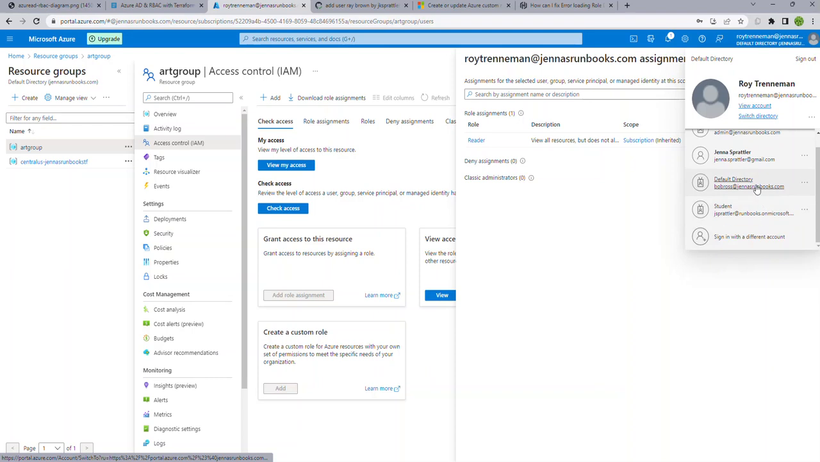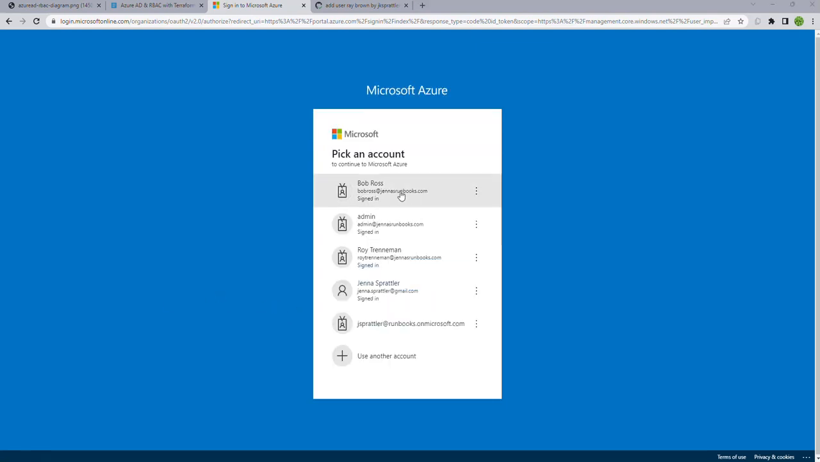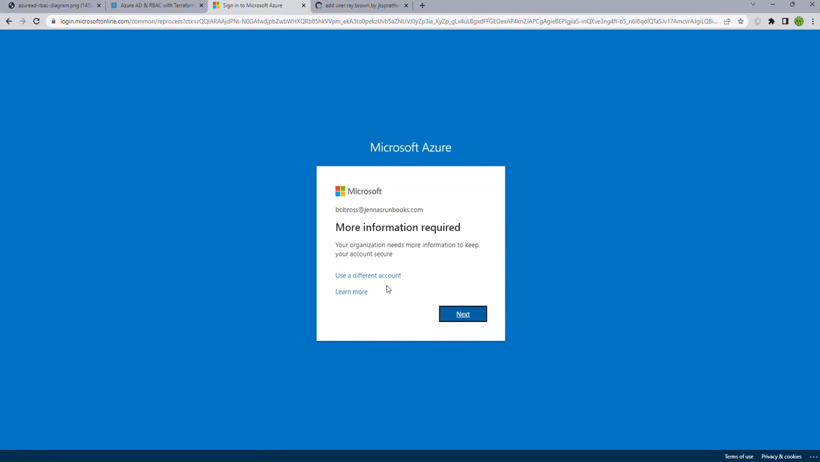So we'll go ahead and flip over to Bob. Oh, and I don't know if that's going to work. Okay, let's try this again, logging in as Bob. And we do get the prompt for his initial password, which does require the reset. But because he's in that ART group, which is associated with the conditional access policy, it's going to give us this notification that more info is required. And we just want to hit next.